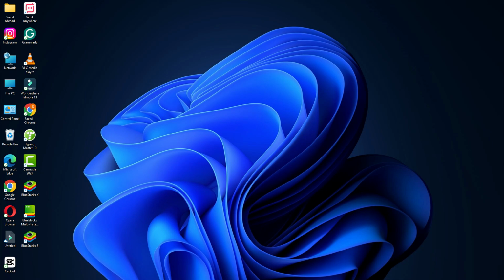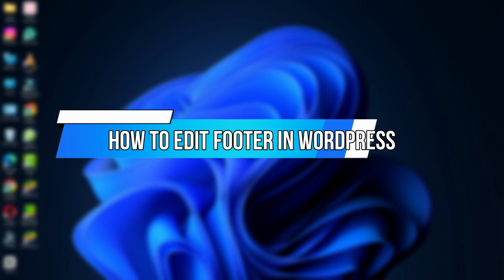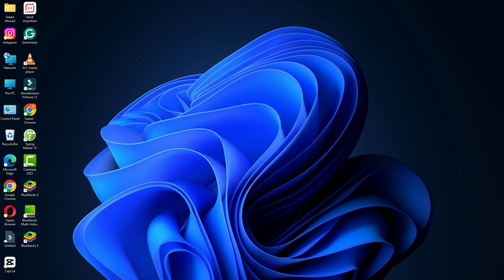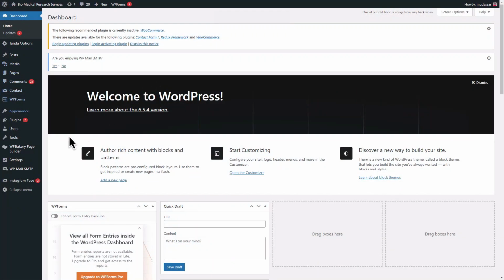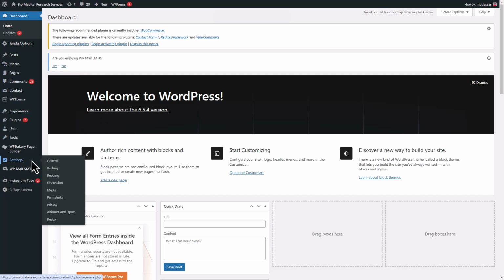In this video, I'm excited to share with you how to edit the footer in WordPress. Let's dive right in. First of all, let me inform you that different WordPress websites have different themes, and within any theme, you will find various options to edit the header and footer sections of the website.